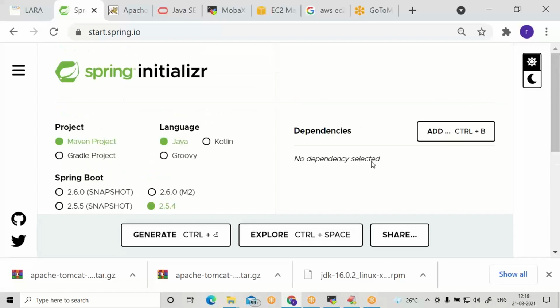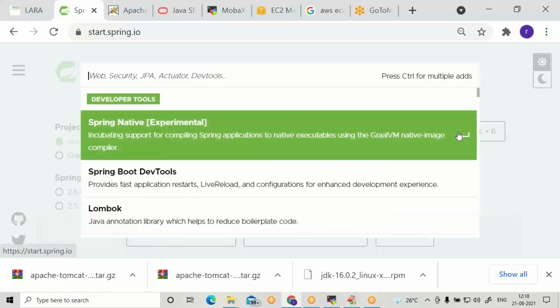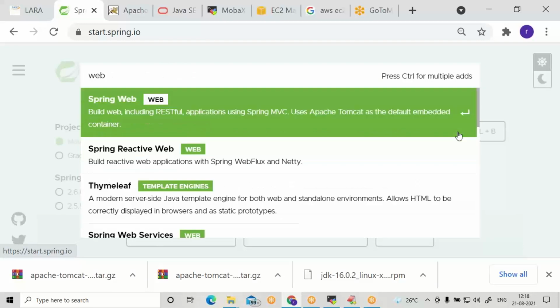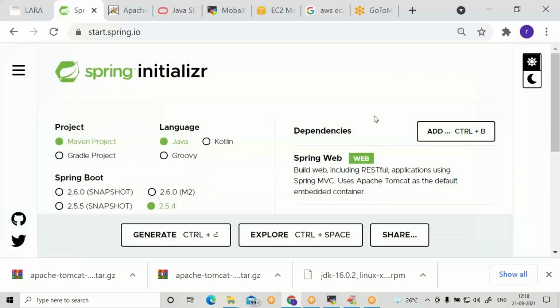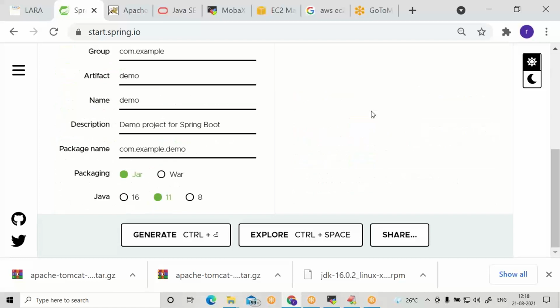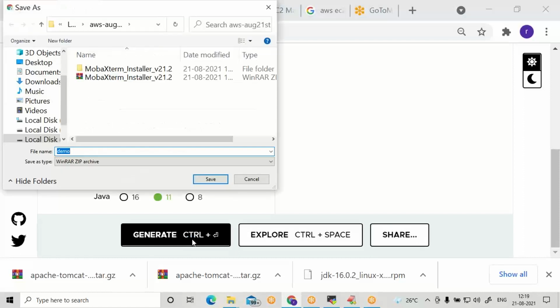Now, come to the right hand side. Click on Add Dependencies. Type web. Take the Spring Web. Spring Web is ready. Click on Generate. Let me take it into the same downloads folder, demo.